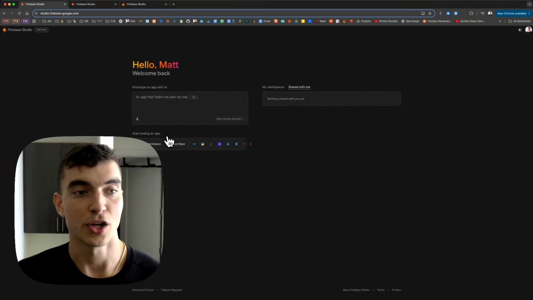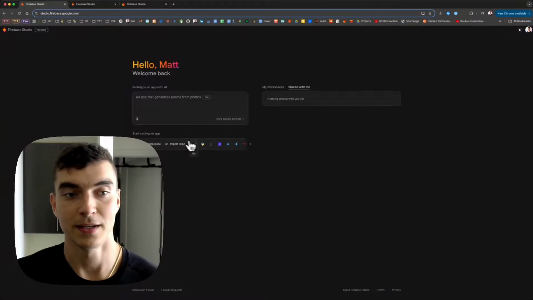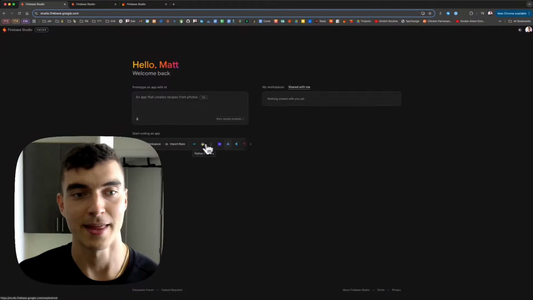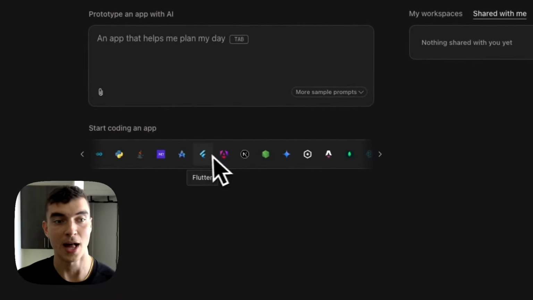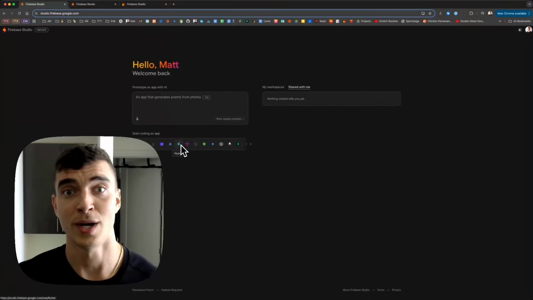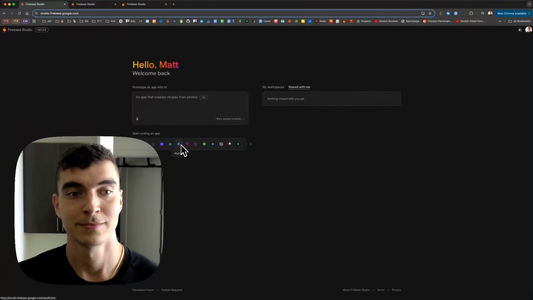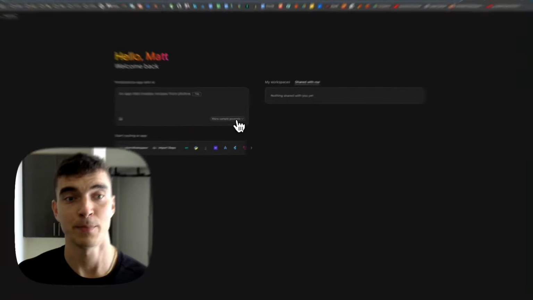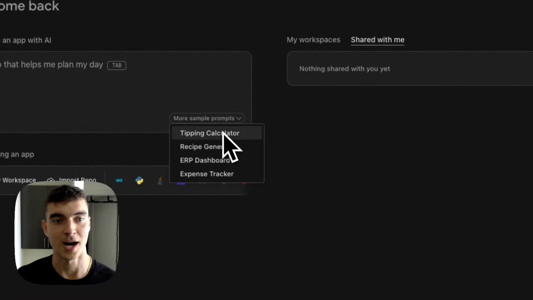And then down here, it also gives us the option to start from a template across many languages, whether that's Python, Java, or even mobile apps like Flutter and React Native. So it does give you a lot of variety in whatever your preferred coding language is. They also provide you with some example prompts in the select here to get inspired for what to build.